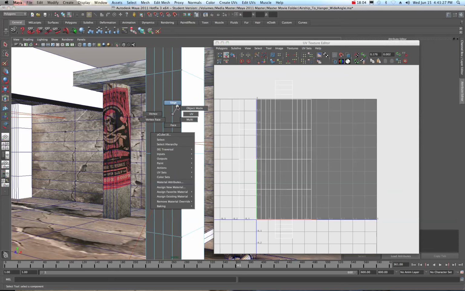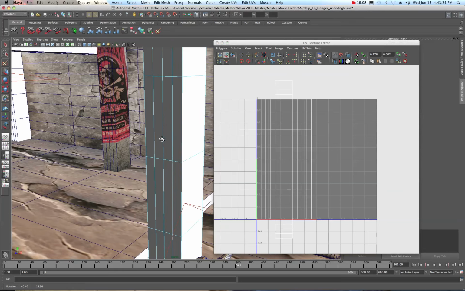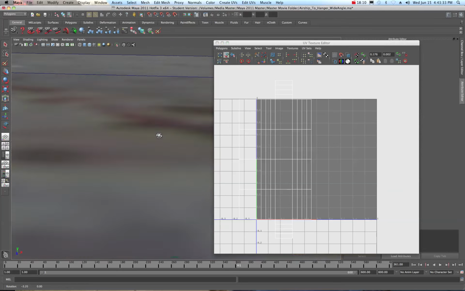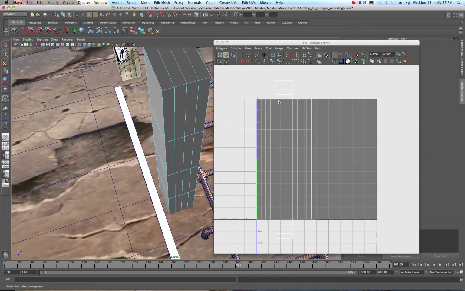Now let's go to edge mode, and I want to take a closer look at why it's doing something like that, and we're going to find that edge. Seems like there's an edge on the top here or something, so let's just click that and see where we're at here.